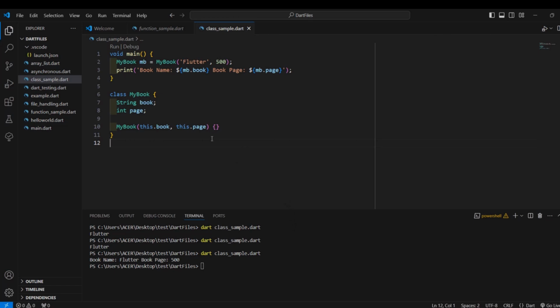So this is how you are passing values or arguments to your class and then receiving these values inside your constructor and then placing these values received here to these properties is by using the keyword this.